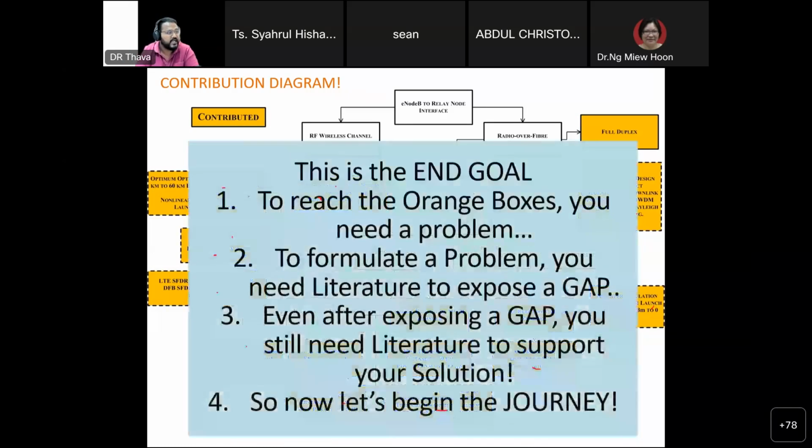So end of the day, this is the end goal. Okay, this is what you want to achieve end of the day. To reach the end, the orange boxes, you need a problem. Whether you want to draw it this way or any other way, by the way, you can draw.